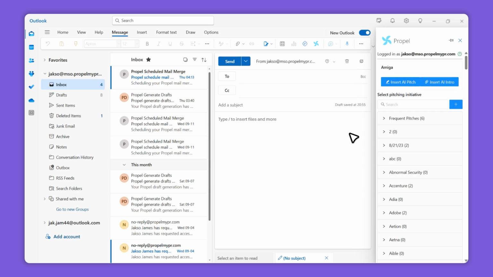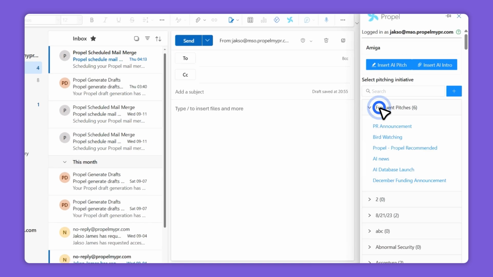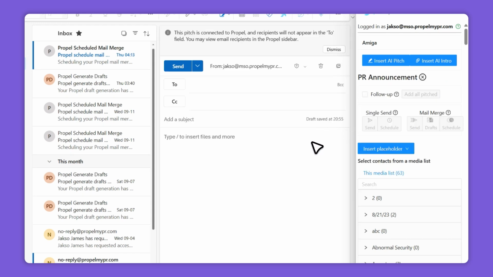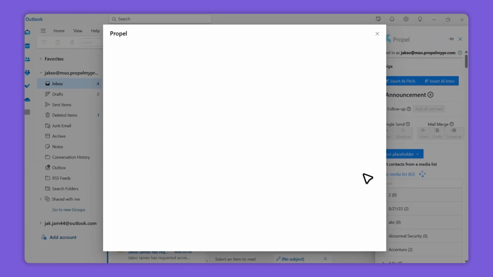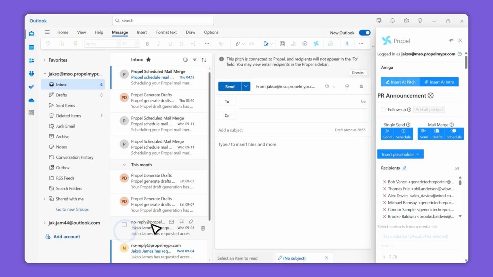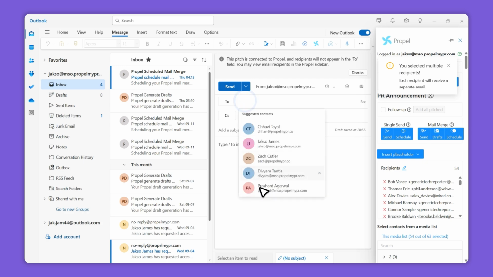Now to track your pitch, connect your email to the relevant pitching initiative by selecting it in the sidebar. This step is important for automatic tracking. After that, it's time to choose your journalists. You can select your media contacts by clicking This Media List, or manually type the email addresses of the journalists you want to send the pitch to.